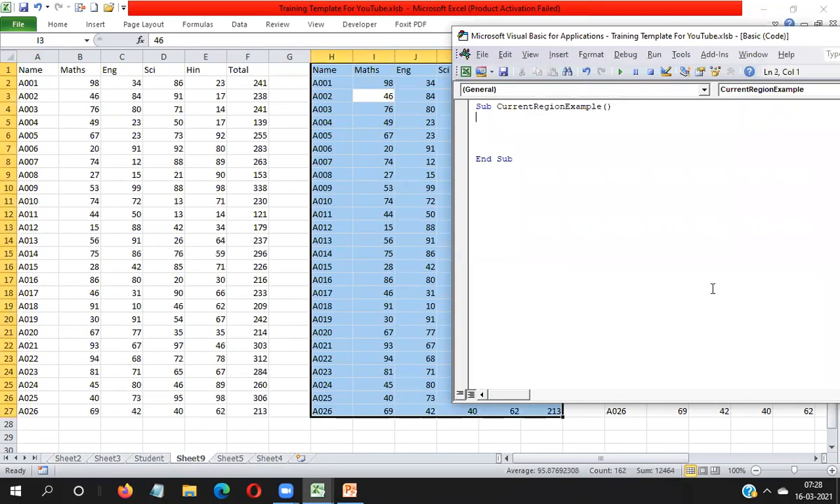Let's see. First I'm going to take the sheet reference. So I'm taking here sheet 9, dot range, and I want to make a copy of this group of data. So I will have to take reference of any one cell from this group. I'm taking reference of H2. So I'm writing Range H2, then dot CurrentRegion dot Copy. I want to make a copy of this data in a different sheet, sheet 5.